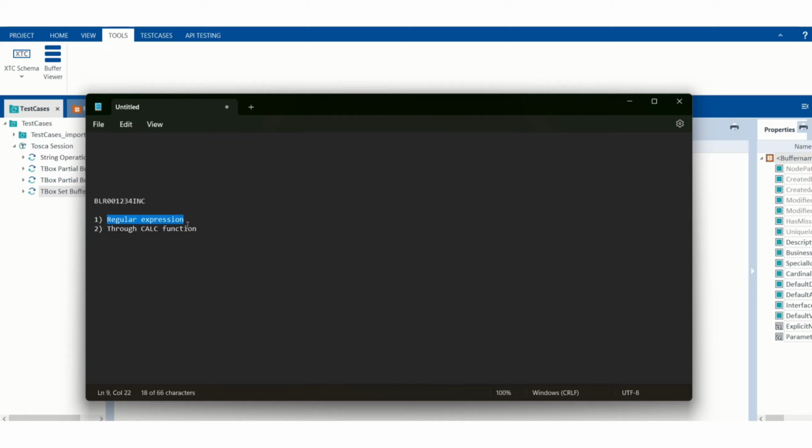Normally, most people will find regular expression a bit complex. And I will tell you this CALC function; how we can do this through the CALC function is very easy. But we will see both, so we should know both ways of extracting the text.